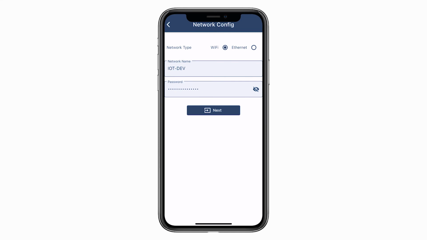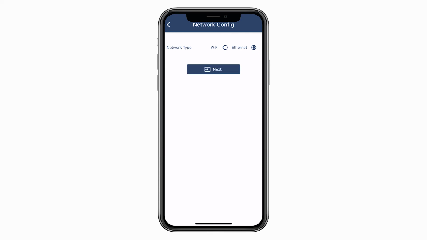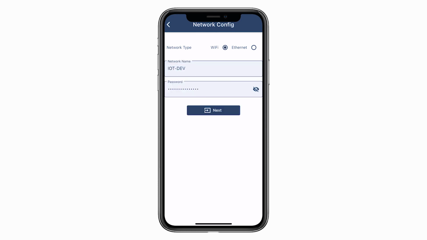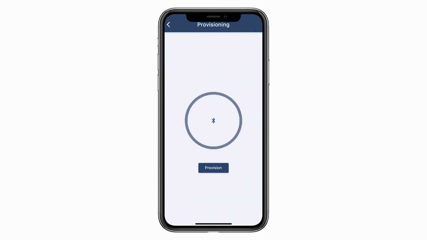The DOC4 communicates via Wi-Fi or Ethernet. If it's Wi-Fi, enter the network name you wish for it to communicate on and the password. If it's Ethernet, make sure the Ethernet cord's plugged in and then hit Next. But for Wi-Fi, select Wi-Fi, enter network name and credentials. Hit Next. Now provision the device.